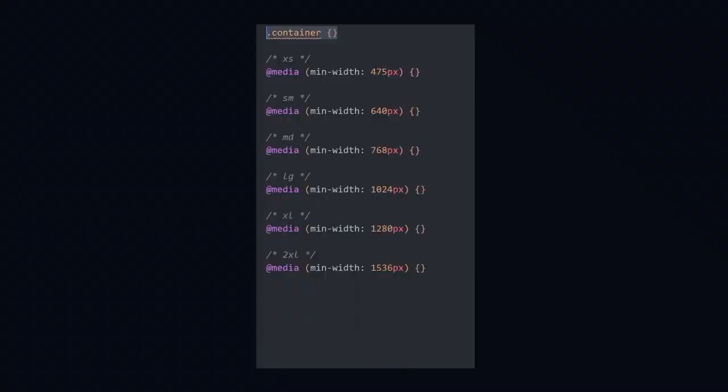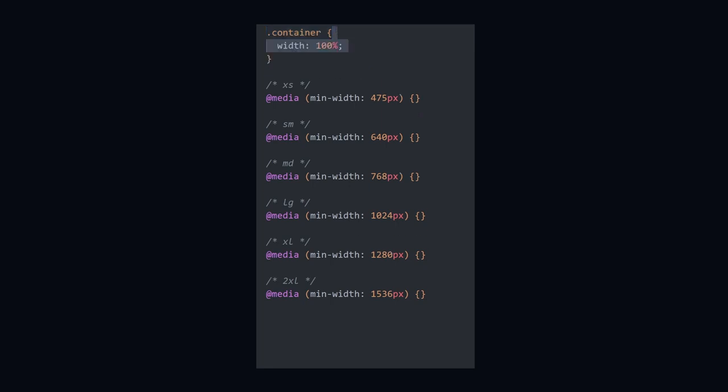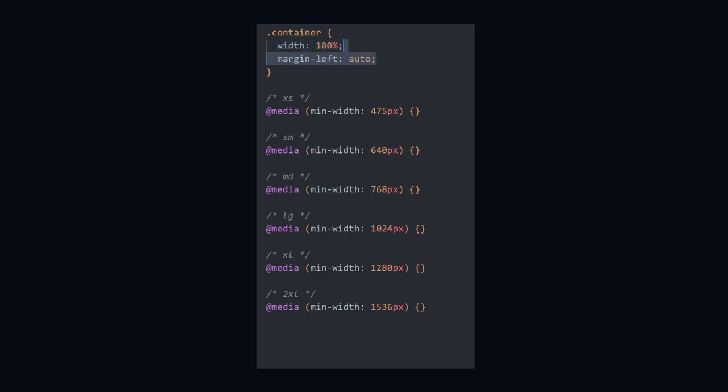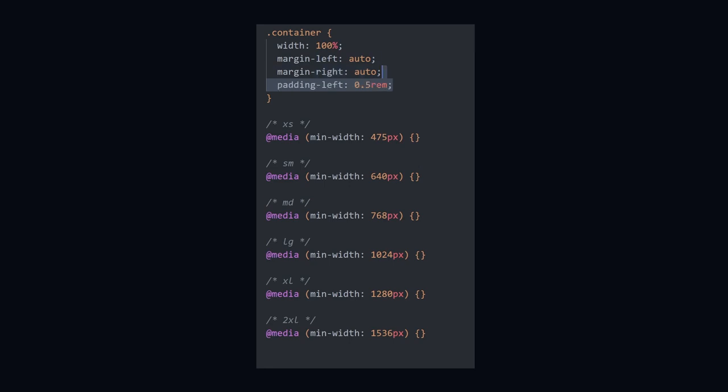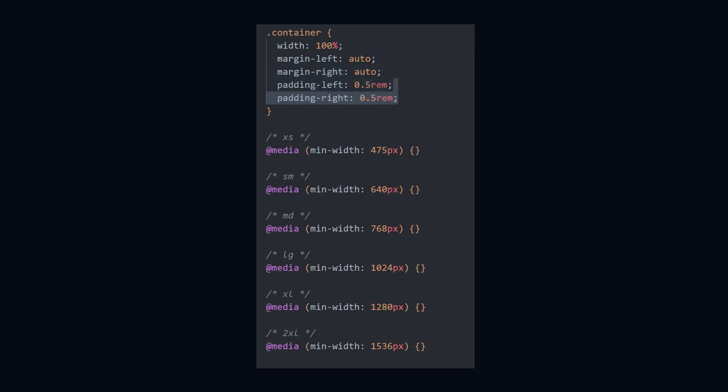The portfolio website is a mobile-first website, so whatever I add outside of the predefined media queries is for default styles and styles for smaller viewports than our first breakpoint of extra small. Our container on smaller screens than our first breakpoint of 475 pixels has a width of 100%, a margin-left of auto, a margin-right of auto, a padding-left of 0.5 rem, and a padding-right of 0.5 rem.